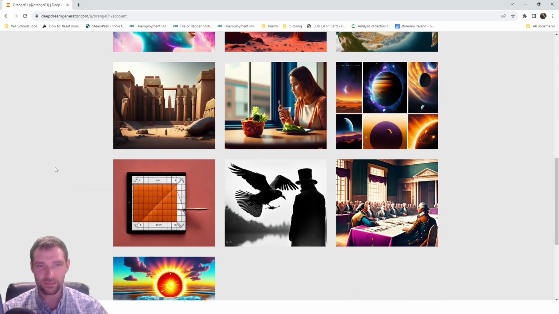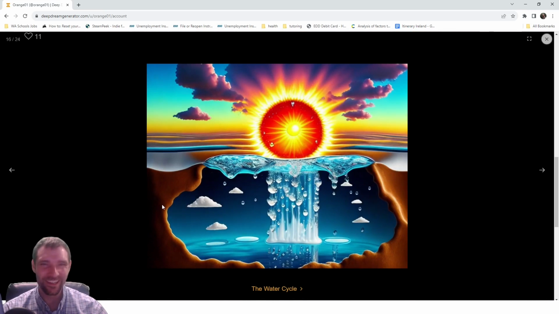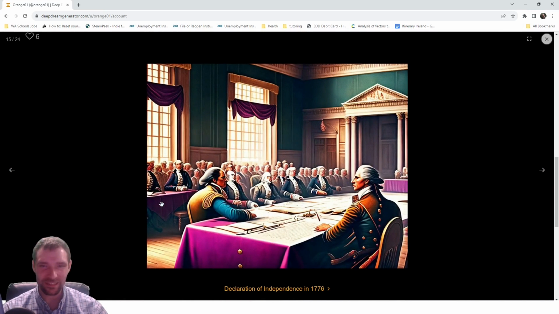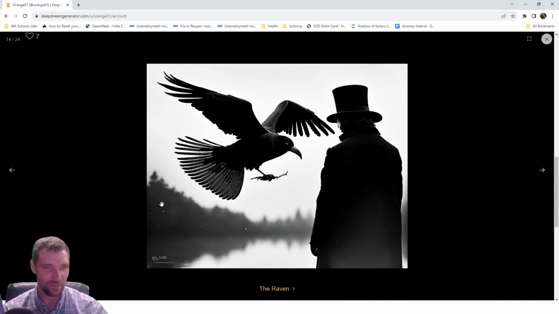So if we look at some of these other images, here's the water cycle. And we've got the Declaration of Independence. This actually does look like the image that you see online, but it's a different angle, so that's kind of cool. I thought that was interesting. That would be something that I might use in class. But it's a little bit bizarre, some of these other things.